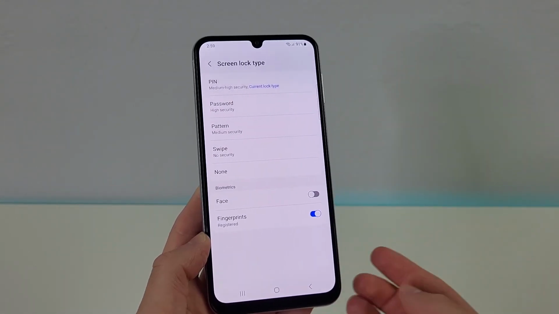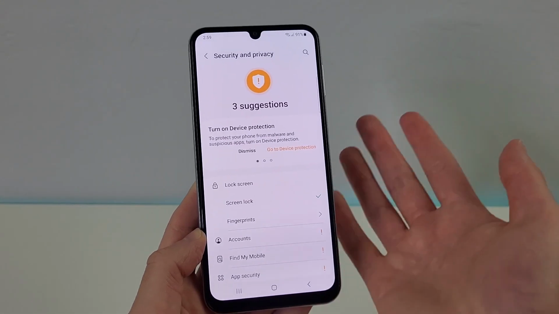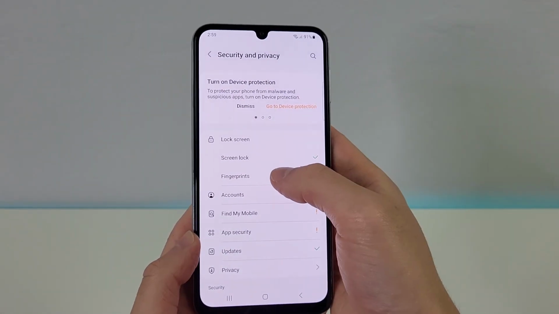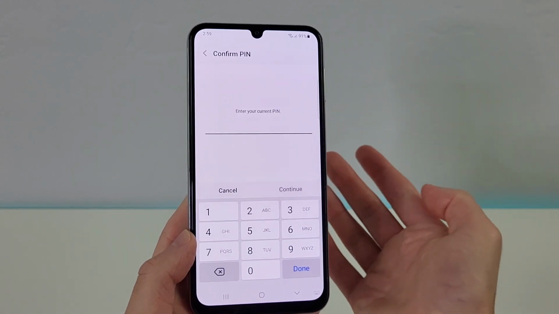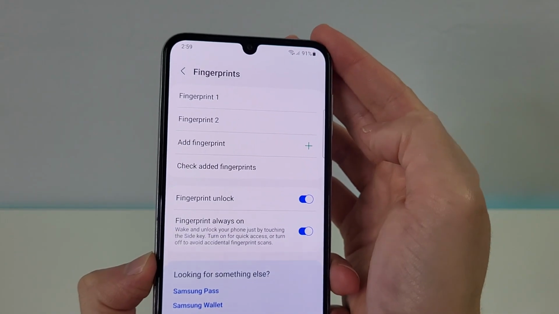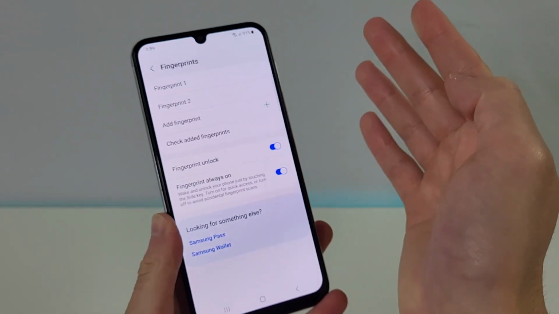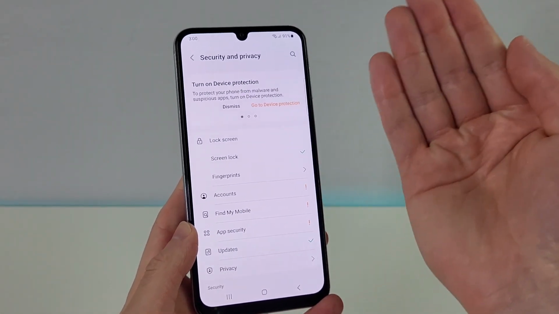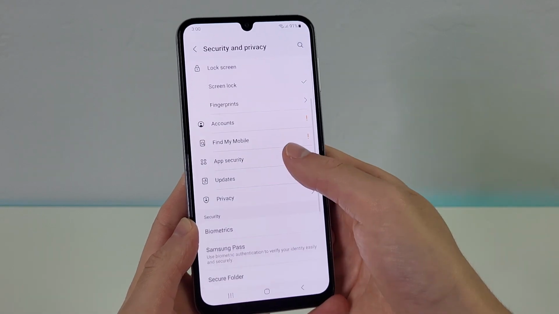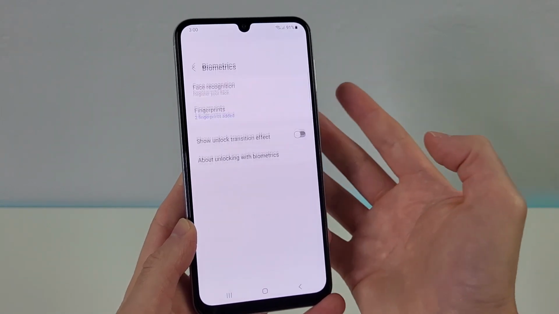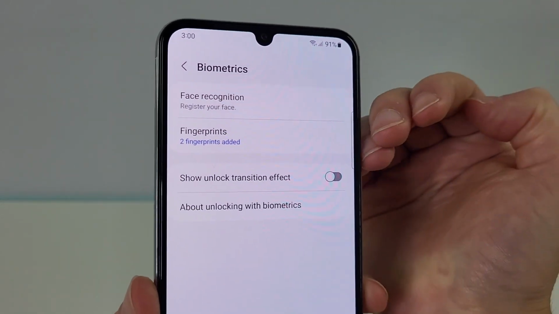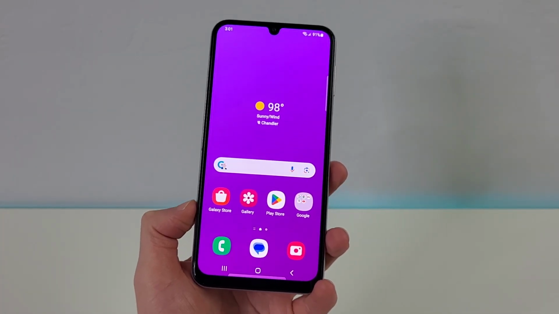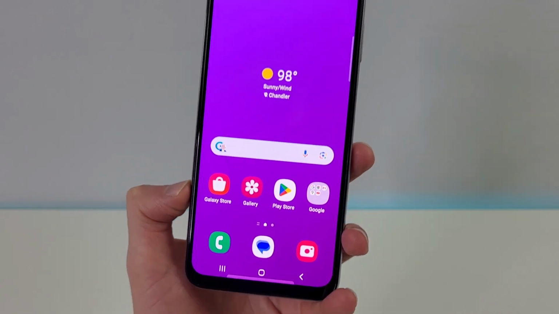Now if we go back to the main lock screen menu, so again, we are in the security and privacy menu right now. Under this, we got fingerprints, so if we go here, again, enter your current PIN, and then from here, you can add and remove fingerprints. And then finally, if you want to use face unlock, go back one more time. Again, we are in the main security and privacy menu. Then from here, go to biometrics. And as you can see, first of all, there's another spot to access fingerprints, and then you can add your face as well.